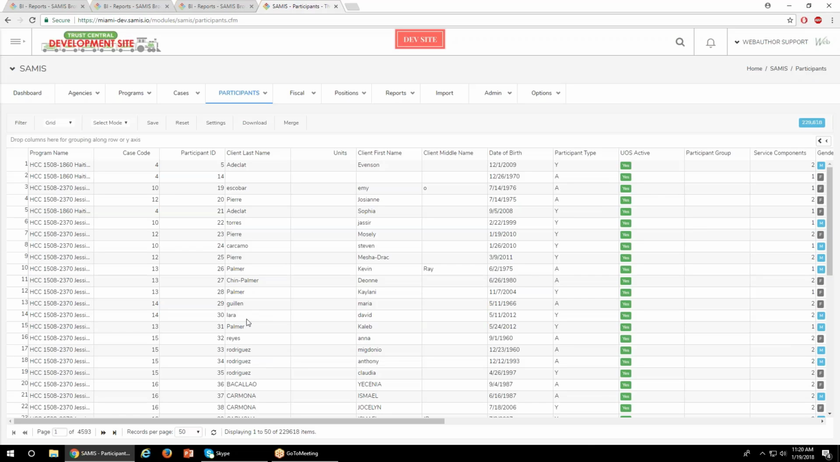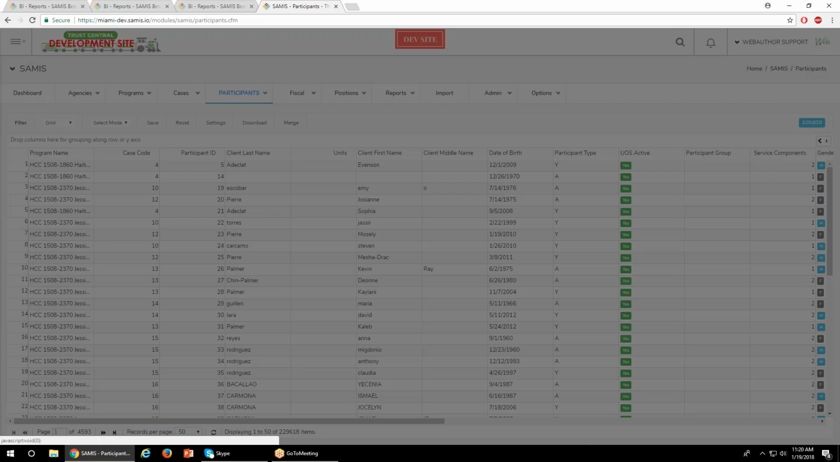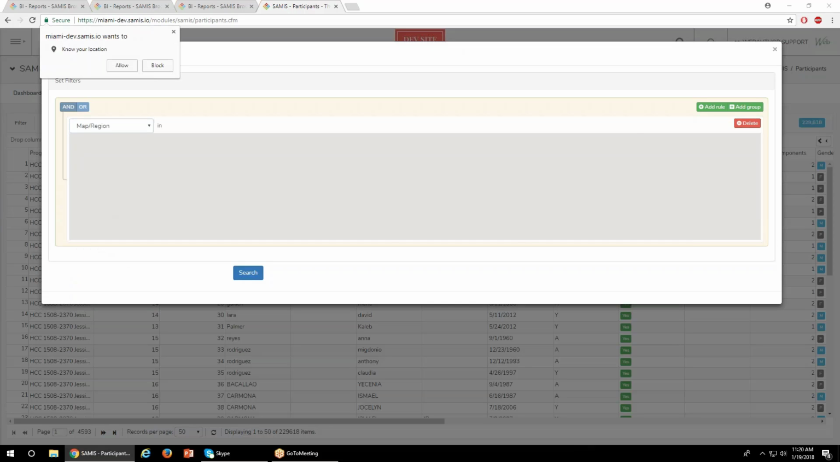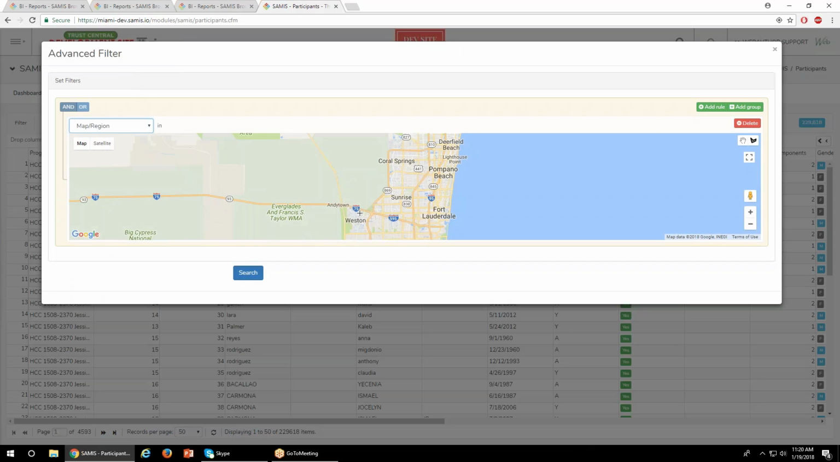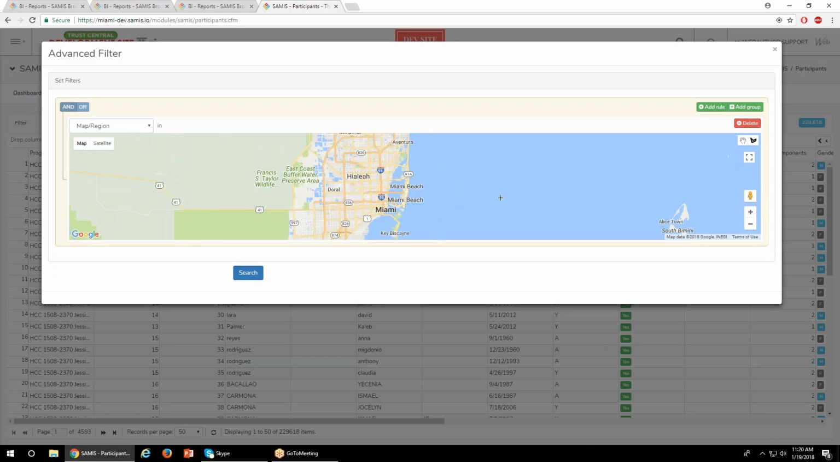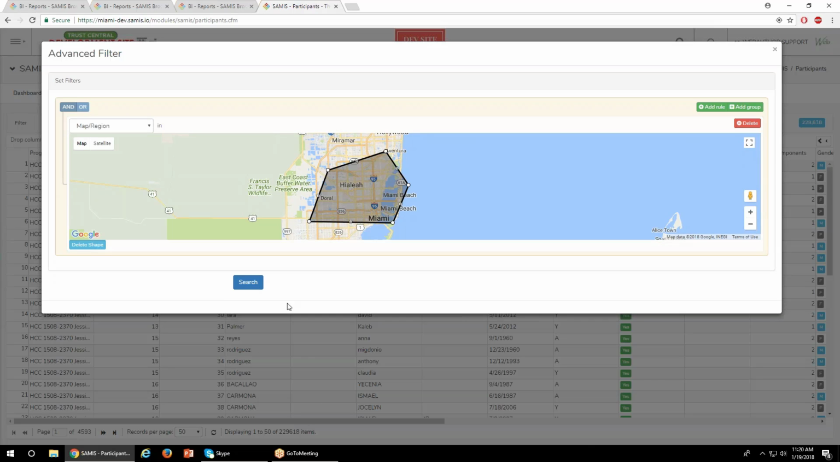So now the next version of this grid tool that we have is one where I can come in and say, you know what, I want to look by region. Here, it's going to automatically pull up my location. And I might say, I want to look for participants in a certain area. So I'm just going to draw this. I'm going to say, okay, I want to find all participants in that region.